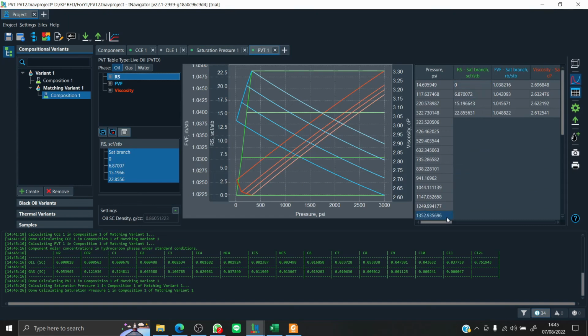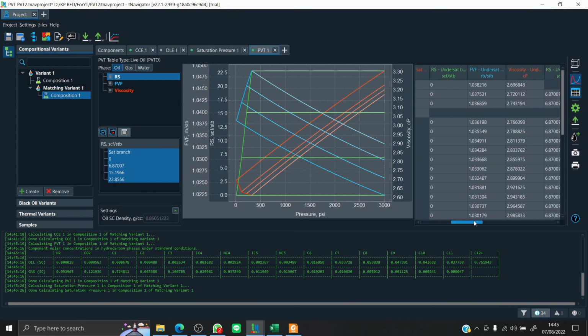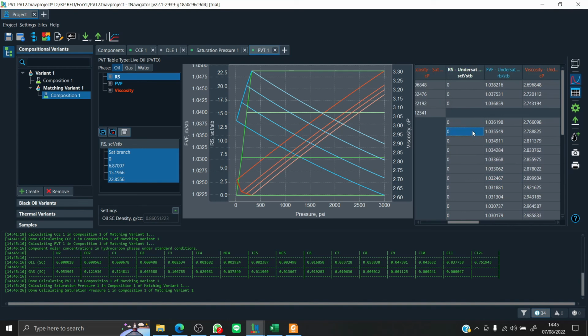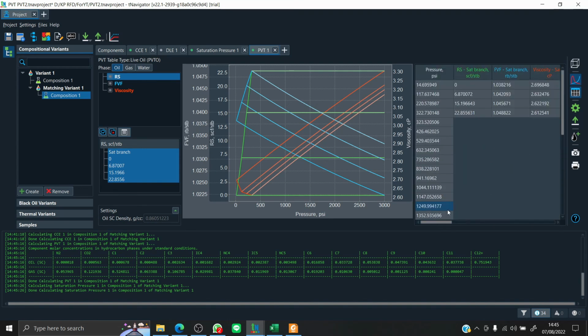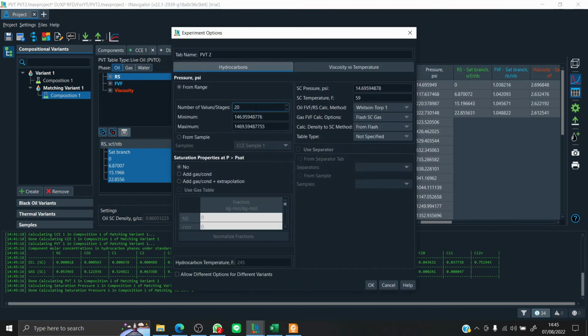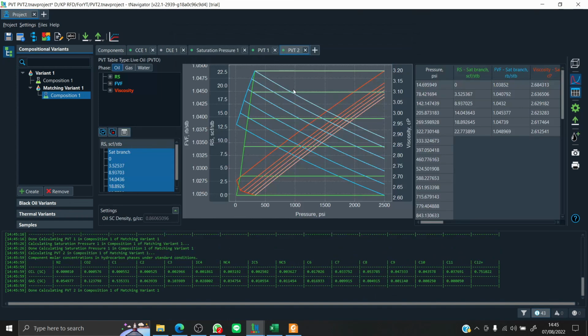Okay, why only 3 values? Okay, so this is for the undersaturation. Yeah, that's quite good actually. If we want to use more data, you can always select it, then we can increase it until maybe only to 500 psi. Okay, let's just do it again. Okay, so here's our second PVT table.